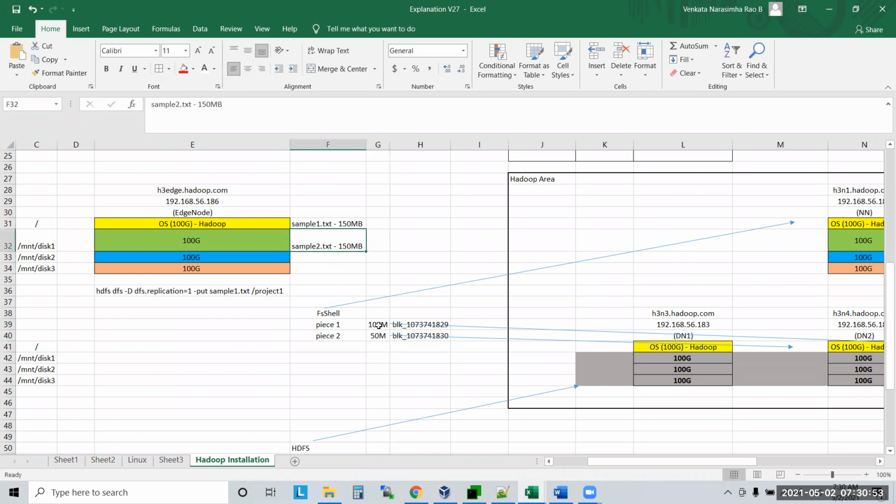Sorry to ask, I got confused. You said 100 MB initially. That is the size of the block. The size of the file is 150 MB. The block size is 100 MB. Now how many blocks will I get? 2 blocks. 100 MB for one block, 50 MB for the other. Yes or no?